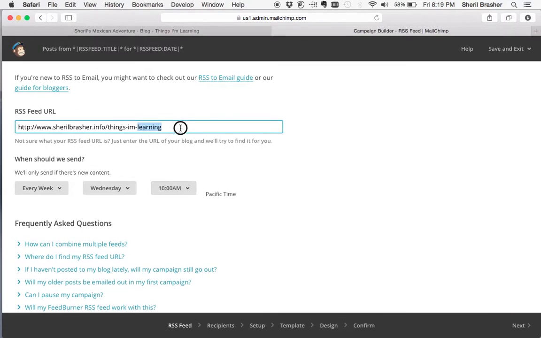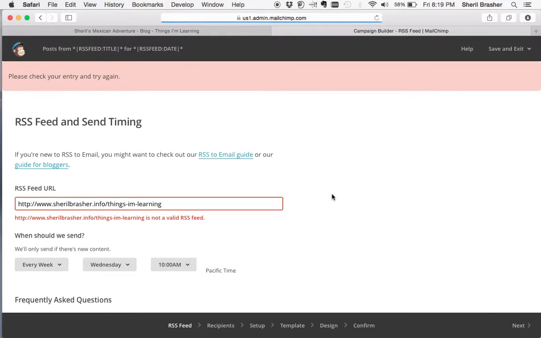So like I said, you used to be able to just post your blog website link on here, and then you click next. Now, if it does what it did before, it's going to tell me, hey, that's not a valid RSS feed. Okay, awesome. So what I need to do is find what my RSS feed is.